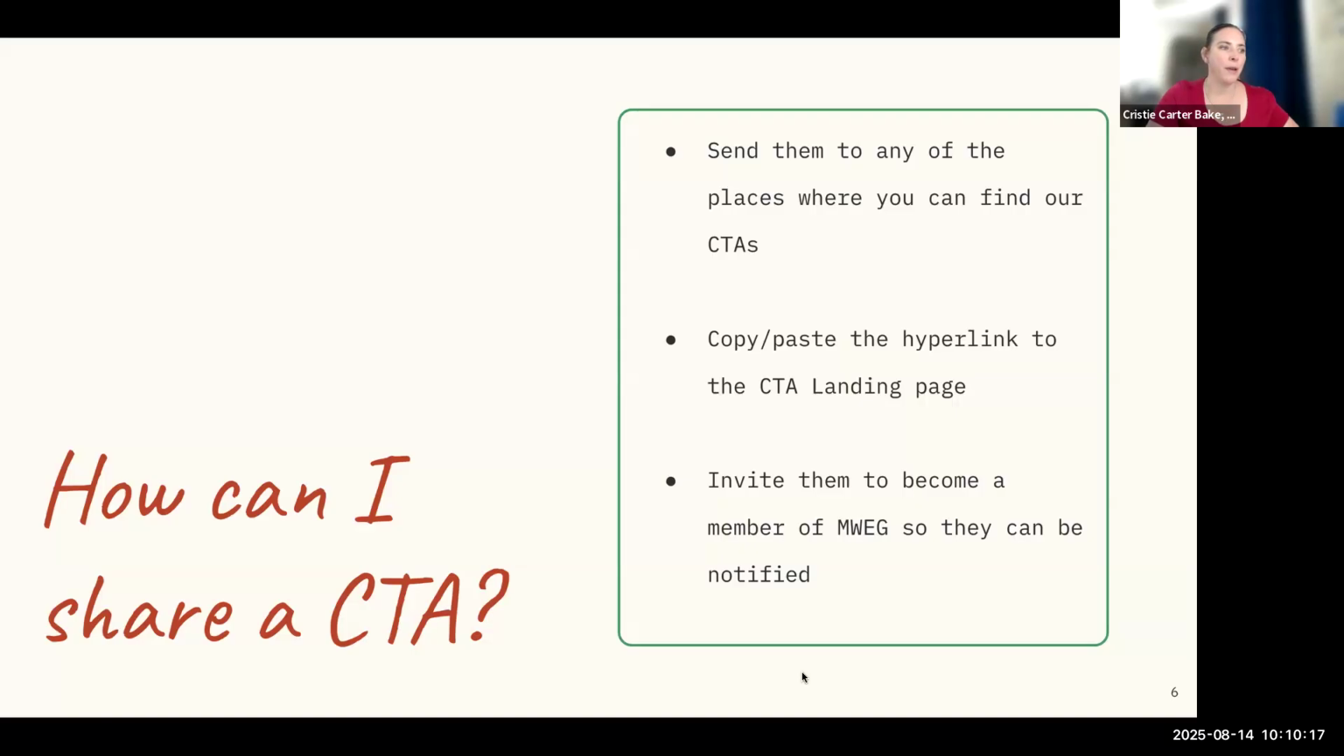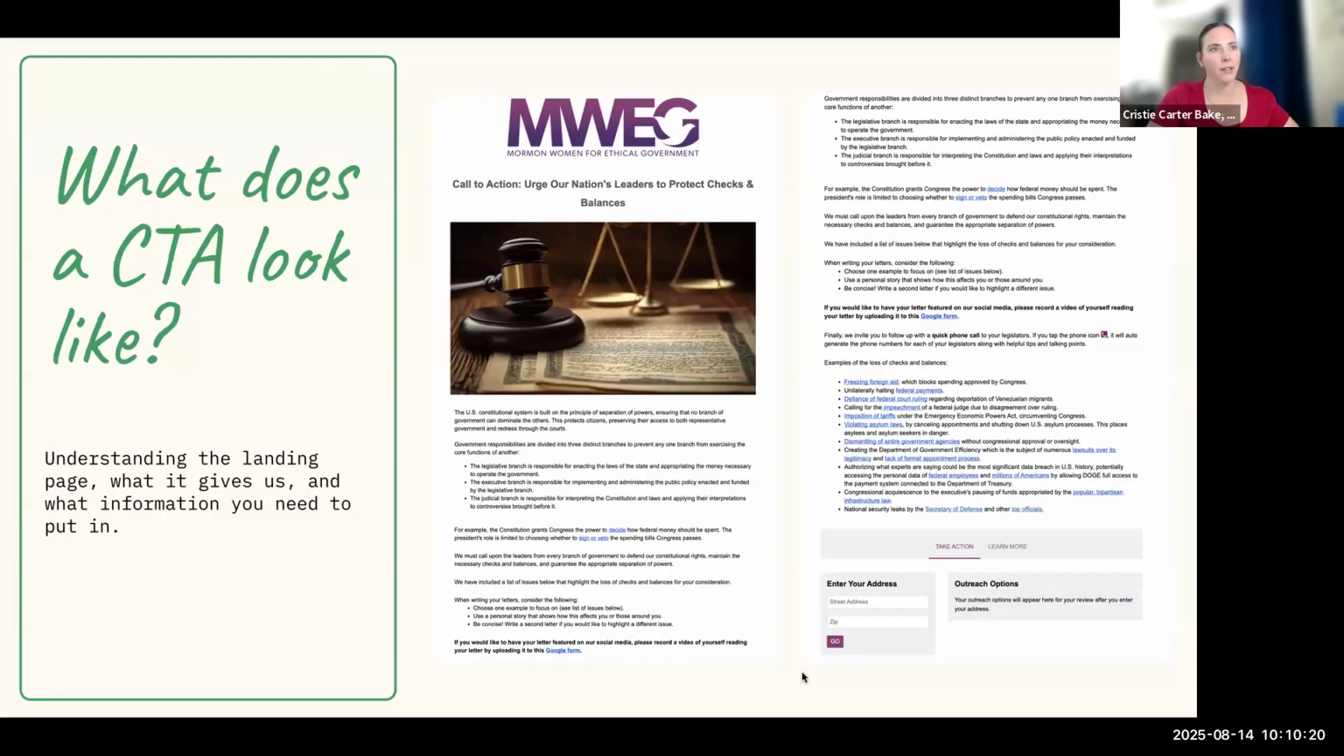So I think with that, I am going to pass it to Emily. She's going to talk more about what CTAs look like and how to use them.